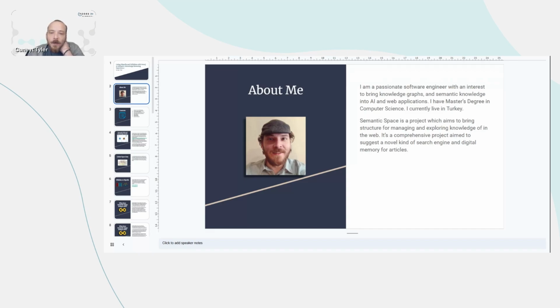And so the idea of Semantic Space arises from a need to store knowledge in a structured way in a web application. Basically, I want to store articles and entities in my web page so that I could retrieve them later on.